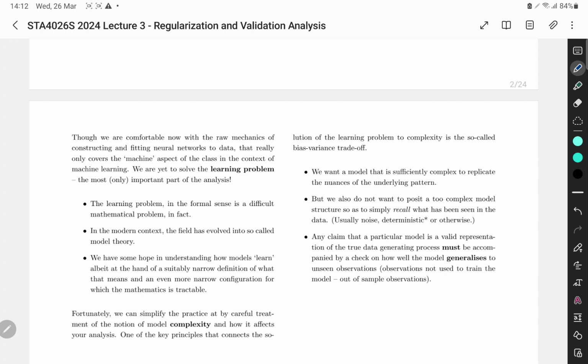Okay, so we already know this is really simple actually. If our model is too complex, we're going to overfit. If it's too simple, it's going to underfit. We need to find a trade-off. And if a good balance is found, we can rightly replicate the true underlying pattern in the data, or at least something which approximates it.